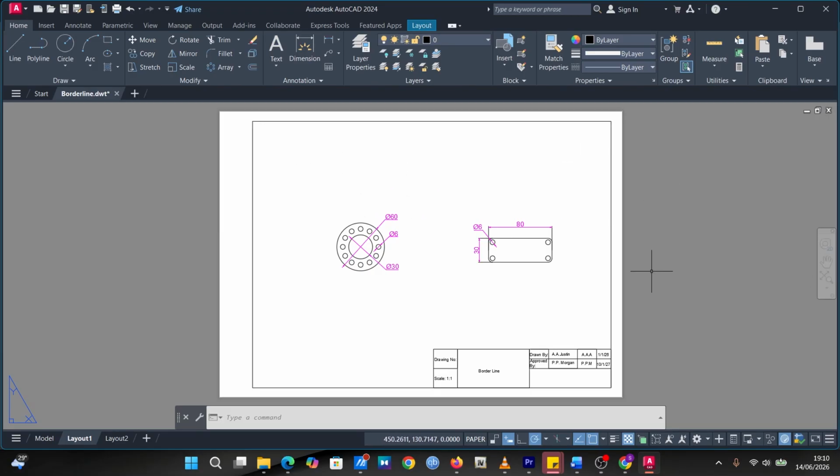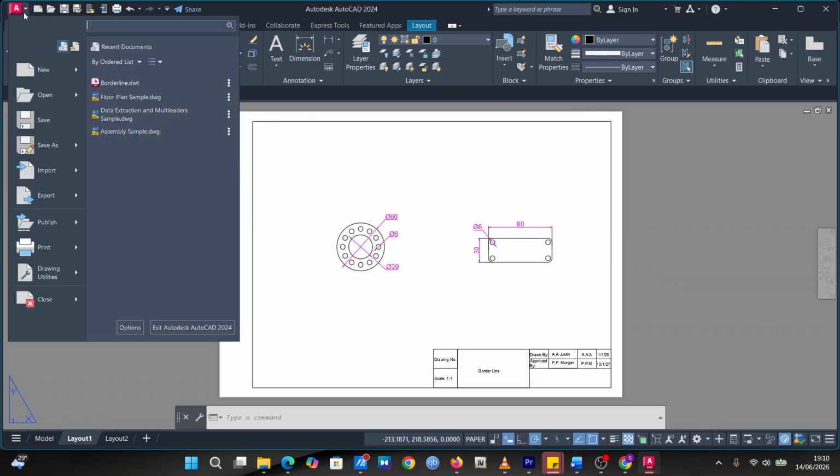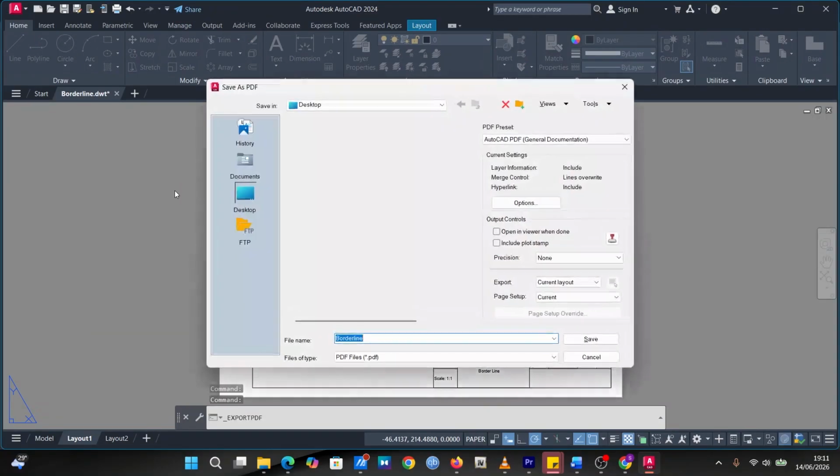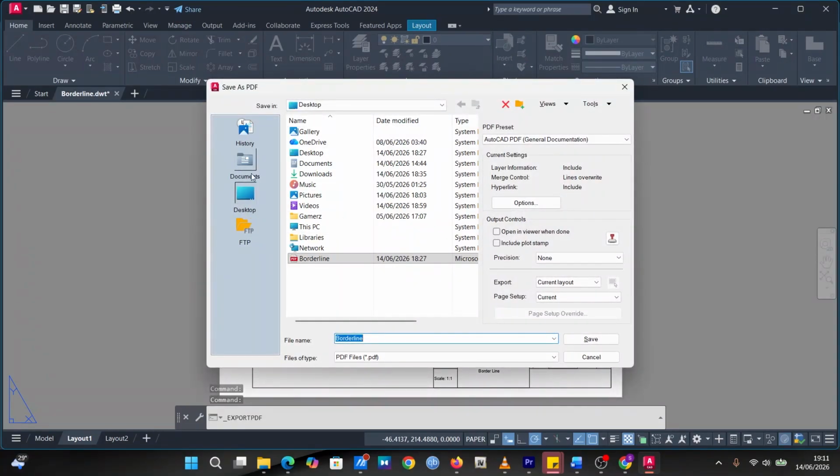After doing this, you might be asked to save your file in PDF. To save your file in PDF, you just come to this drop down menu over here, and then you select export. You see PDF over here. You click on PDF, and then you save it to wherever you want to save it to. So assuming, let's say I want to give it PDF drawing, and then I click on save.